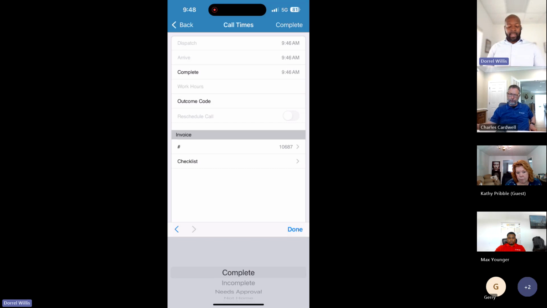We hit outcome. This shows us whether or not they completed it, whether it needs approval, whether they were not home, or needs parts ordered. Once again, this is also a customized list. So if there's any reason you all need them to select one of these options before they move on to the next job, this is an additional gate before they can close this out and either invoice the customer or at least get approval from you all to send that invoice out from the admin side.